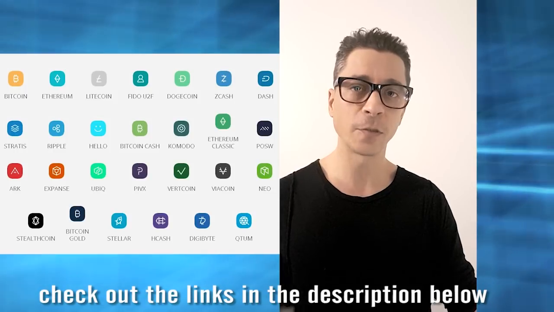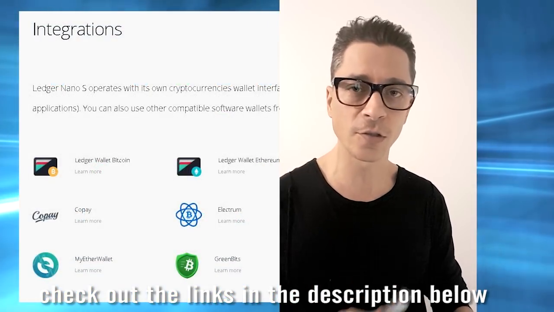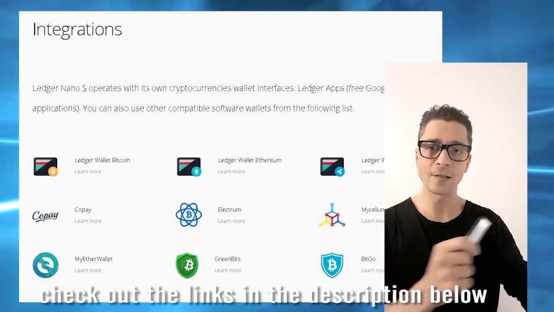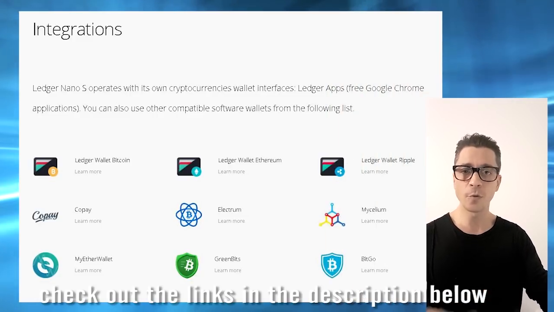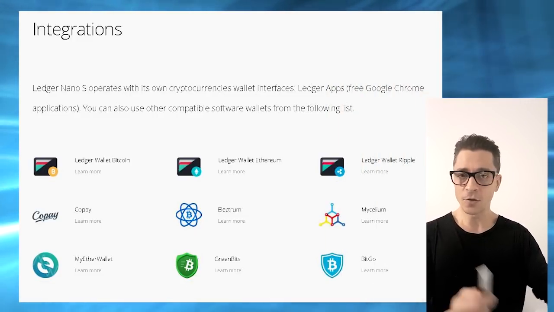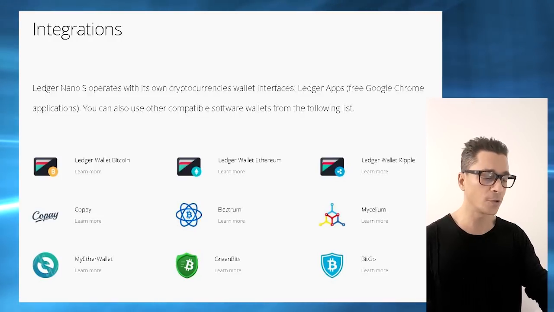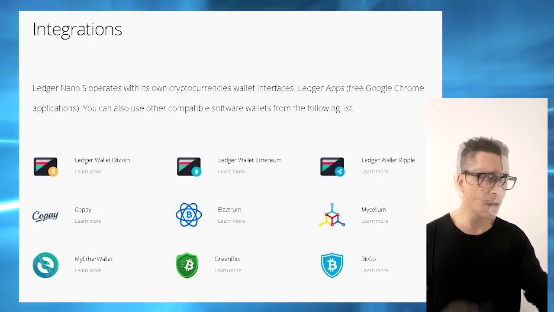They have a few different applications that you will be installing on the device, and there will be the standalone applications for Ethereum or Bitcoin or Ripple. It's got its own wallet, but also you will be synchronizing it with other wallets.